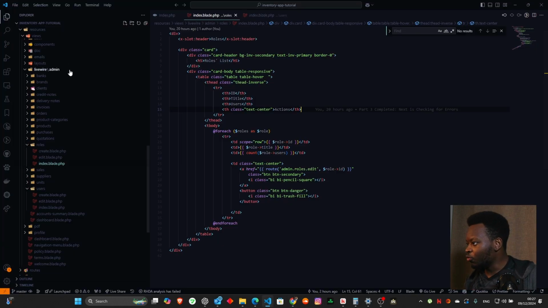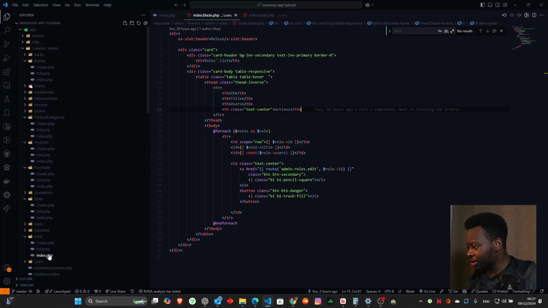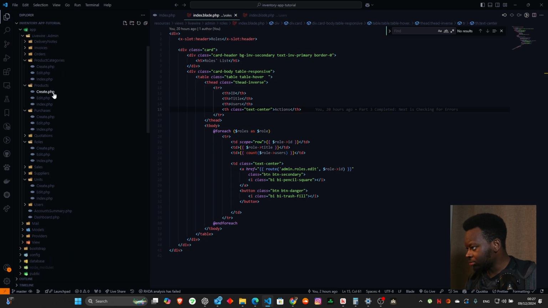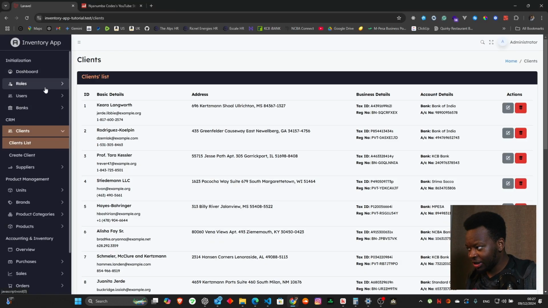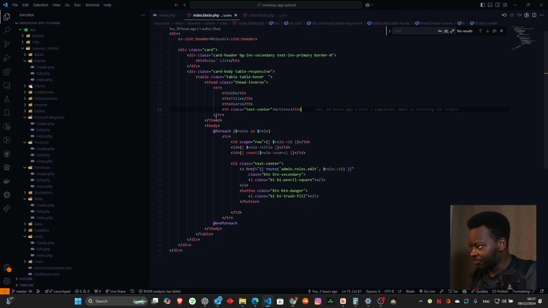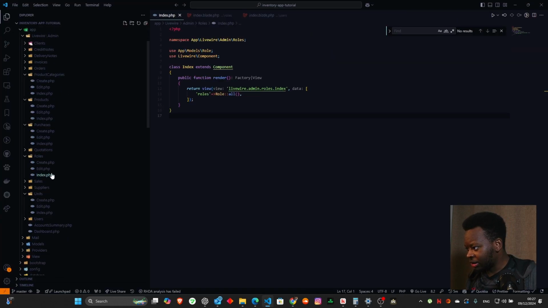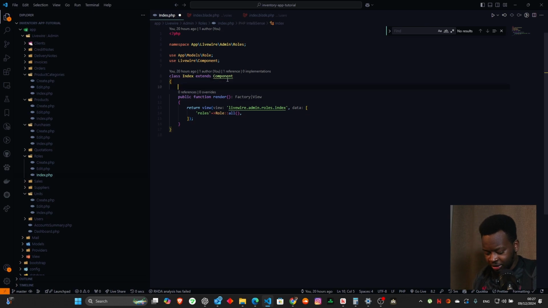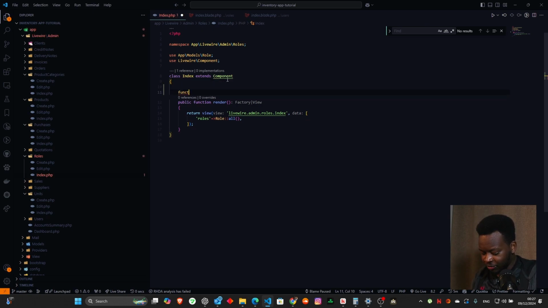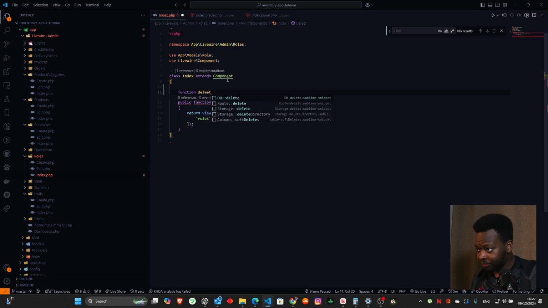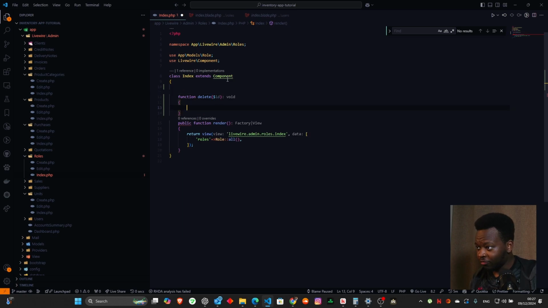We'll start with roles, as we already have them here. We are going to open our index, and then we're going to come in here and format this function, function delete, with an ID, and then we move on forward. We'll say that we have role is equal to role find ID.